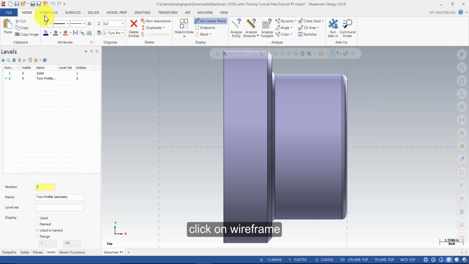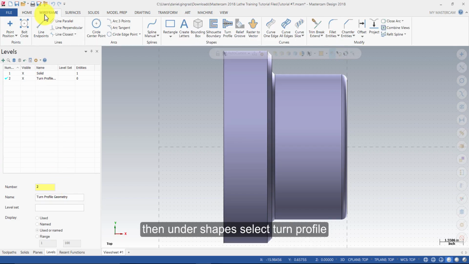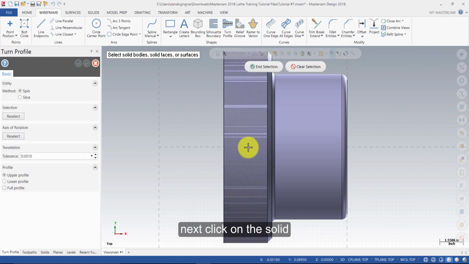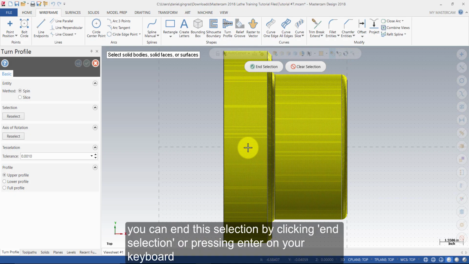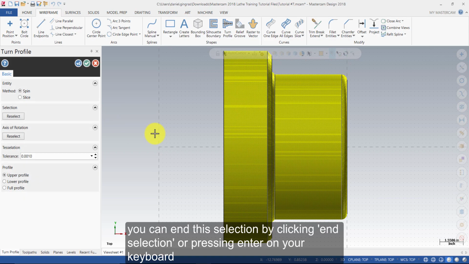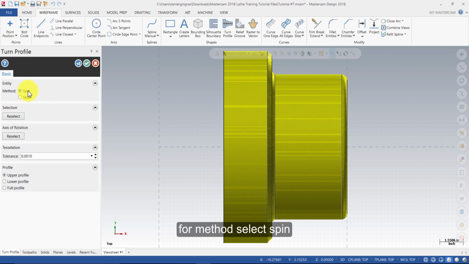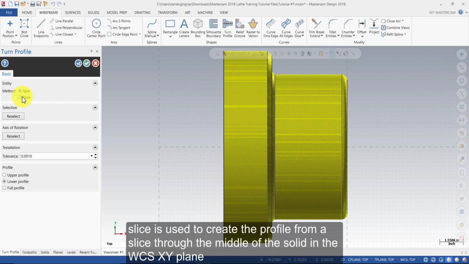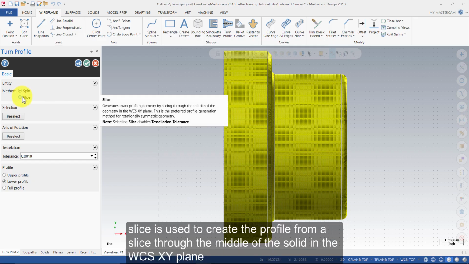Click on Wireframe. Then, under Shapes, select Turn Profile. Next, click on the solid. You can end the selection by clicking End Selection or pressing Enter on your keyboard. For Method, select Spin, and for Profile, select Lower Profile. Spin is used to create a profile by spinning the solid about the WCS x-axis. Slice is used to create the profile from a slice through the middle of the solid in the WCS XY plane.